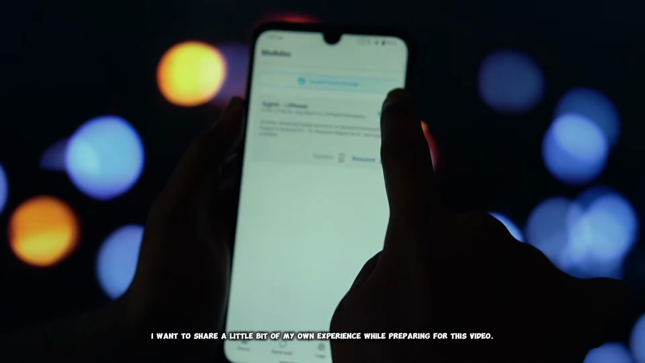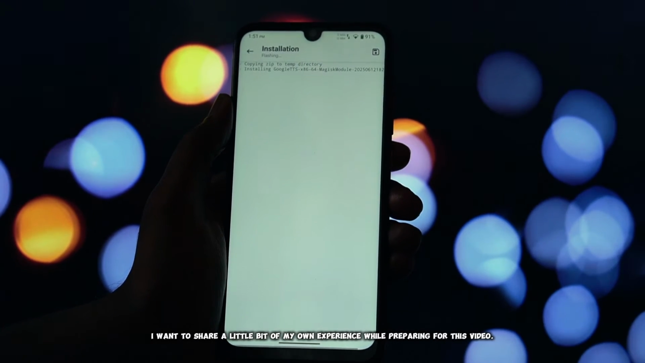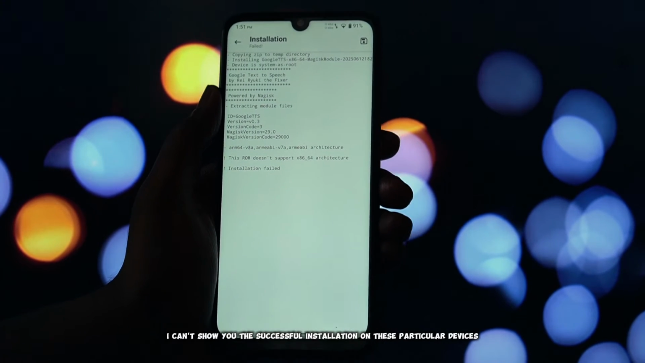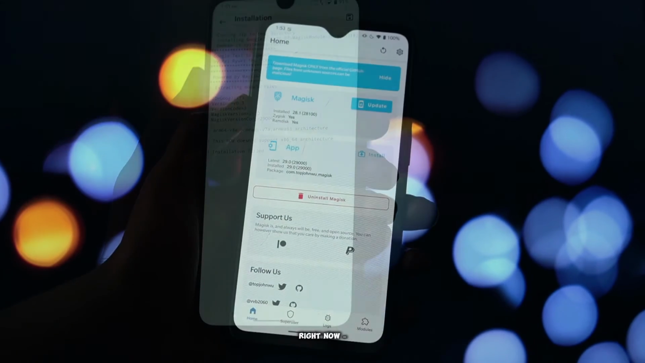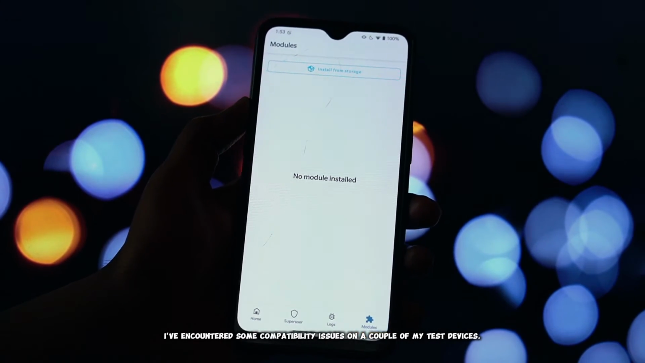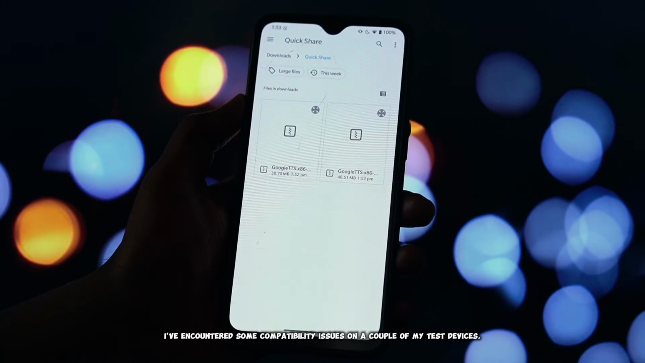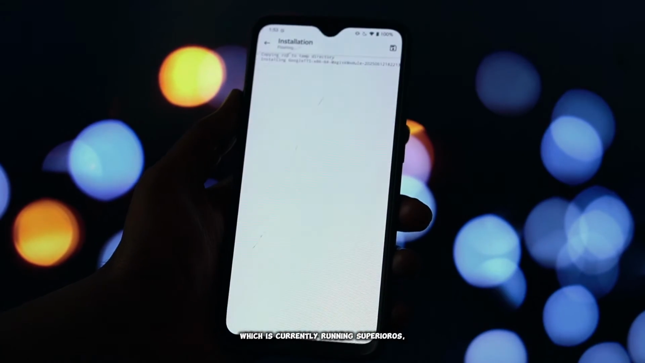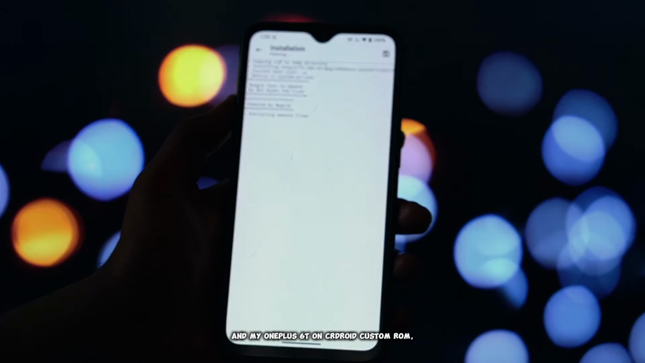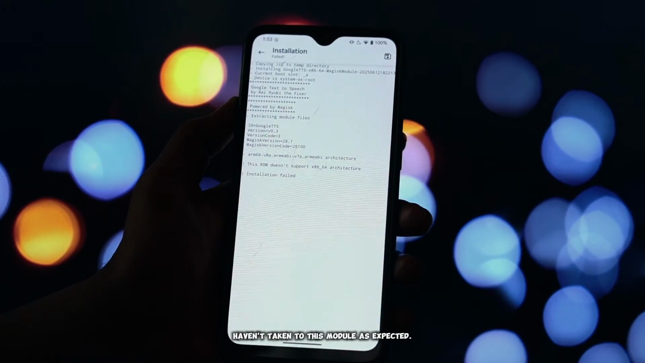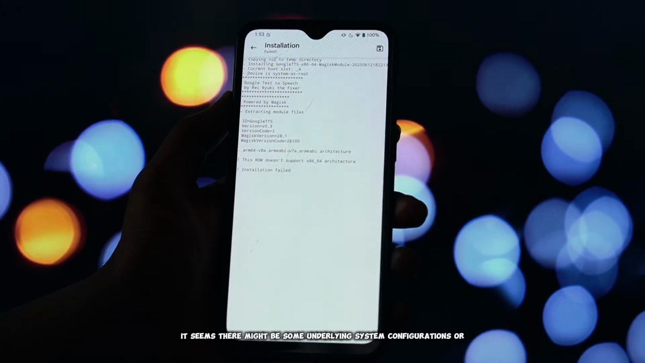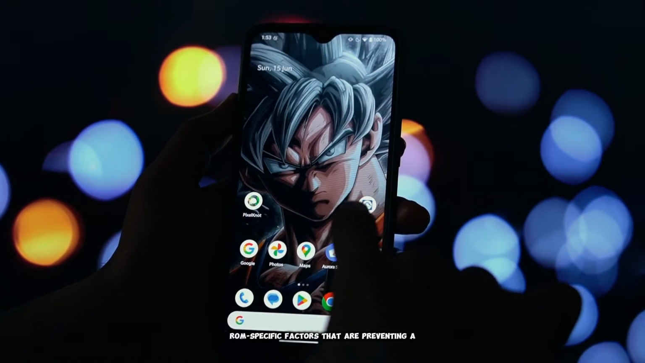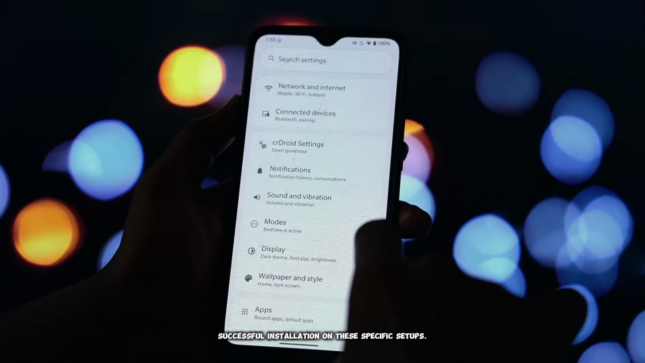I want to share a little bit of my own experience while preparing for this video. As you can see, unfortunately, I can't show you the successful installation on these particular devices. Right now, I've encountered some compatibility issues on a couple of my test devices. Specifically, my Redmi Note 7 Pro, which is currently running SuperiorOS, and my OnePlus 6T on CrDroid custom ROM haven't taken to this module as expected.